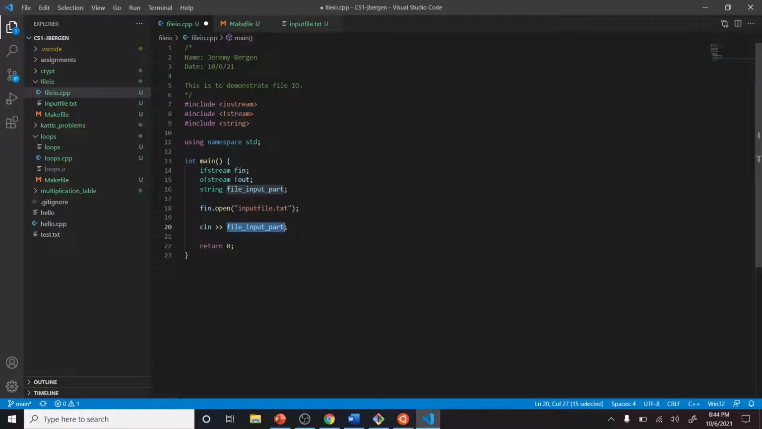How does it actually do its separation? Well, it does it on white space. Let's say this is the input that the person types: Jeremy space Bergen. Remember when you read in, you would do something like cin into first name, then last name. That's how you would read it, because it treats the space as white space. This would go into first name and this would go into last name.